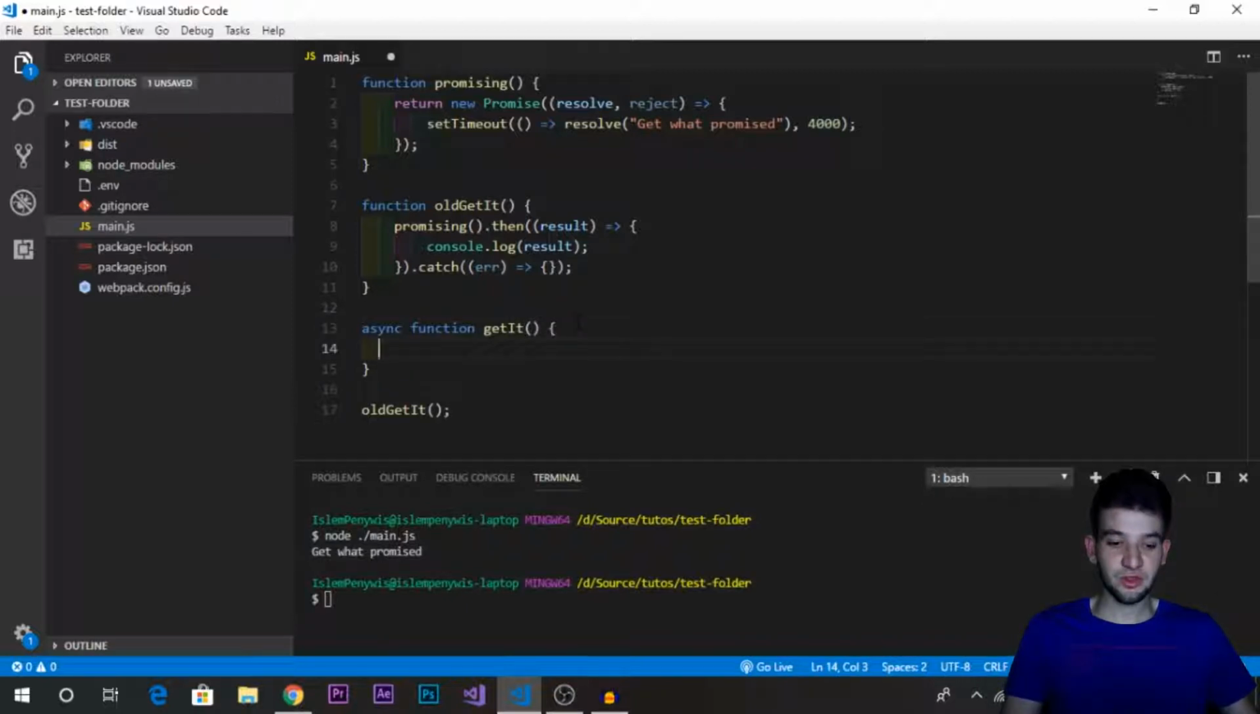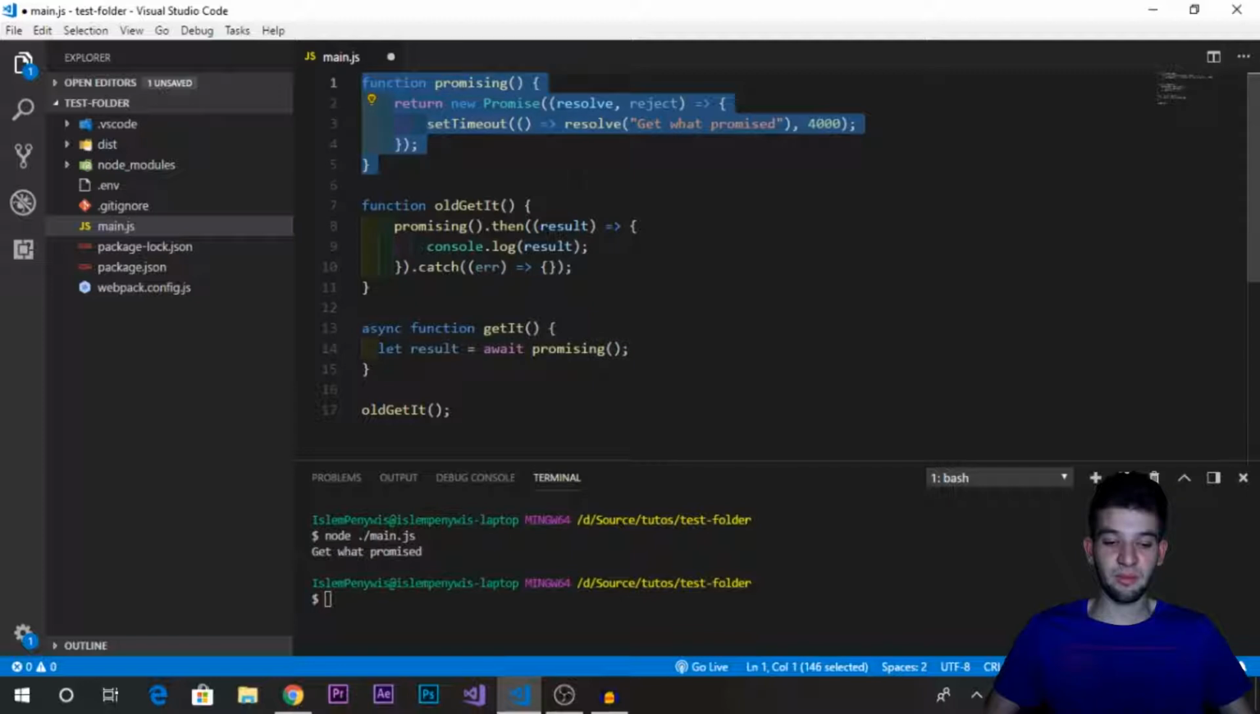And what you need right here, since you're going to resolve something from here, so the resolve is just going to return that "get what promised". So we need to store this in the result, and we use the await keyword in here, which is going to wait for a promise to get either resolved or rejected. So here we're going to give it the promising method. This promising method, as you know, is just going to return a promise. So await takes whatever, it's just going to return a promise, or you can go ahead in here and assign a new promise to it and resolve it or whatever. But as you know, we're going to use the function that we have created up there.